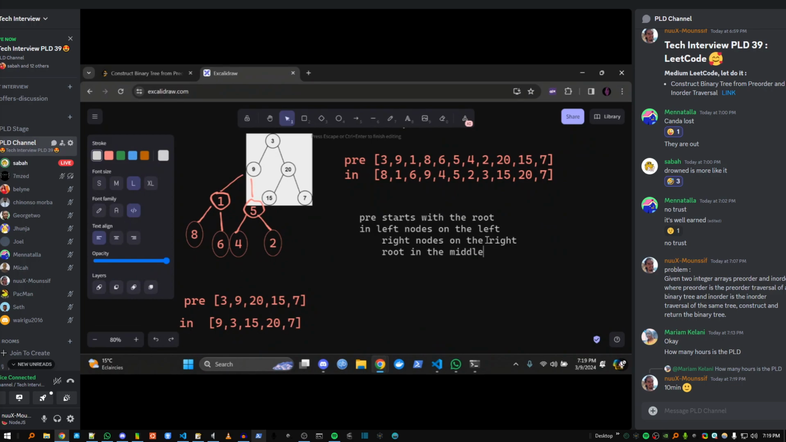So if we have no left nodes, then it's gonna start with the root. Actually, it would make more sense if we put it here. Okay. So the left nodes are on the left, the node is in the middle somewhere, and the right nodes are on the right. If we have no right nodes, then the root is gonna be on the end. If we have no left nodes, then the root is gonna be in the beginning. So the in order is ordered from left, middle, and right, and the preorder starts with the root. That's all we know so far.